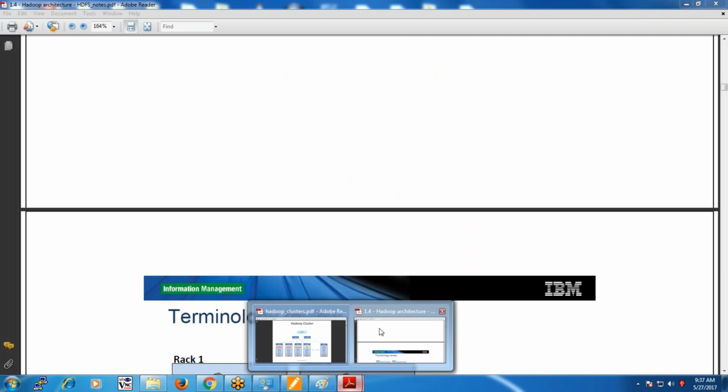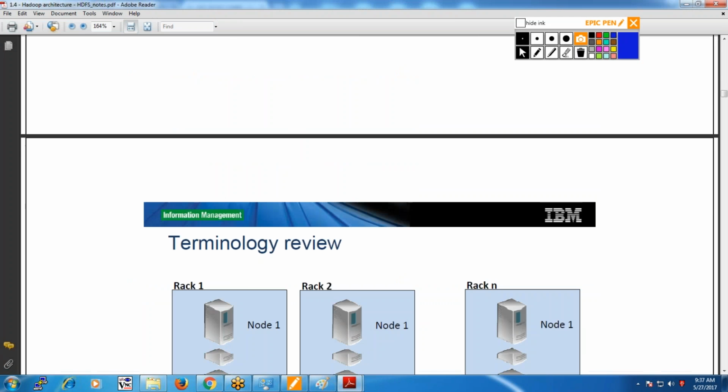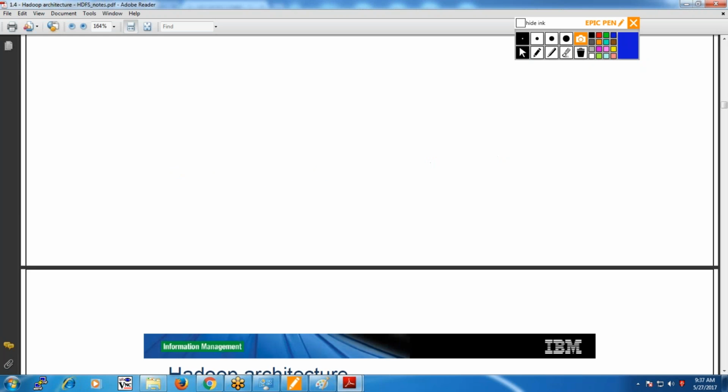The administrator's responsibility is to set up these sorts of clusters. You have multiple racks. This is the way by which your cluster will be organized. Now we are going to discuss how to store the data.